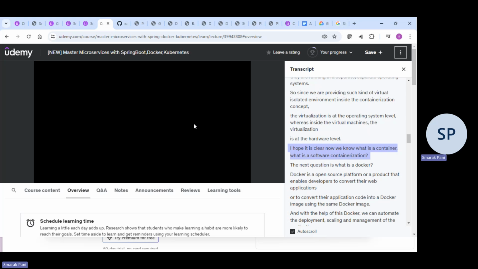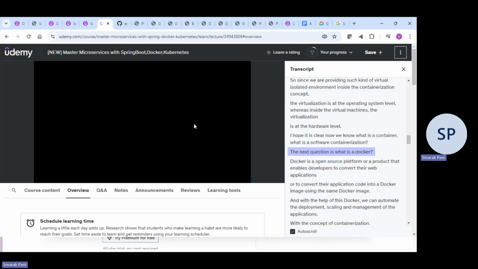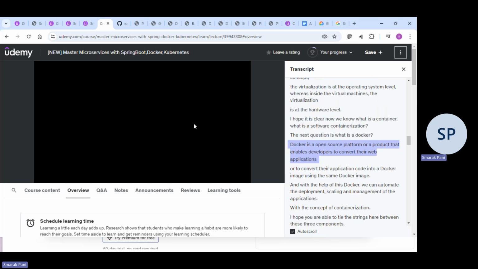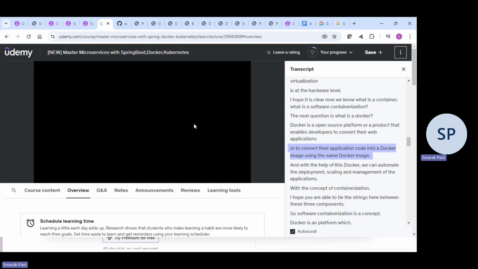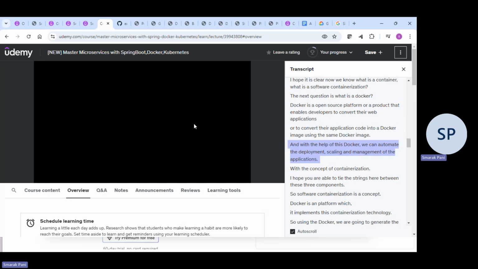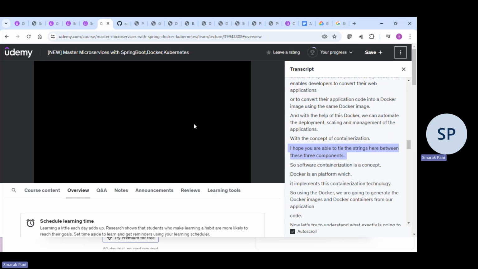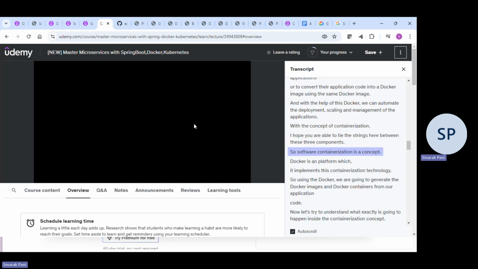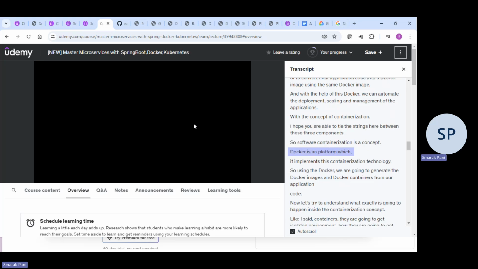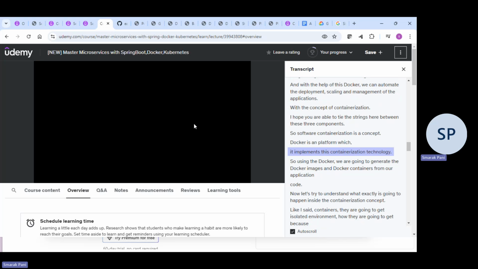Now we know what is a container, what is software containerization. The next question is, what is Docker? Docker is an open source platform or a product that enables developers to convert their web applications or their application code into a Docker image. Using the same Docker image, and with the help of Docker, we can automate the deployment, scaling, and the management of the applications with the concept of containerization. I hope you are able to tie the strings here between these three components. So software containerization is a concept. Docker is a platform which implements this containerization technology.